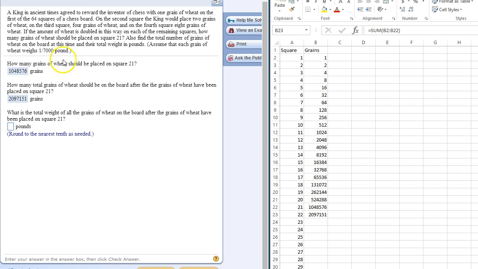Alright, and then what's the total weight after we put it all in there? So this is how many grains there are. It says each grain weighs 1/7000th of a pound. So right beside here, you can do it anywhere, but I'm going to put it right beside here, I'm going to say equals, this is how many grains we have, so click that, times 1/7000th. You can also just divide by 7,000 and then hit enter. So there's how many pounds that we have.